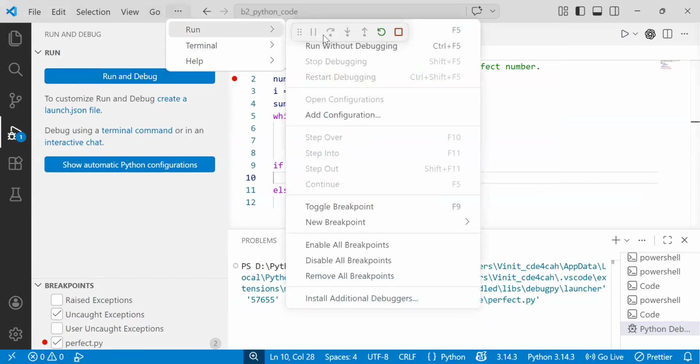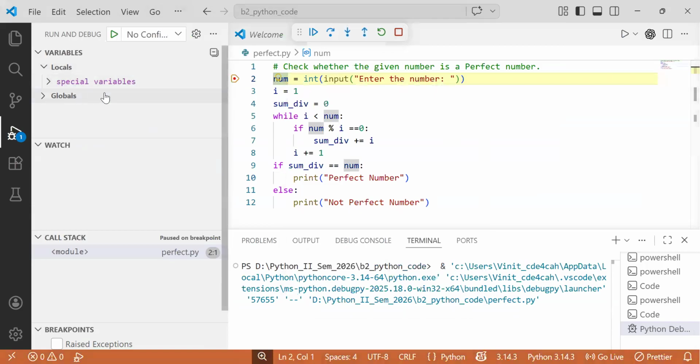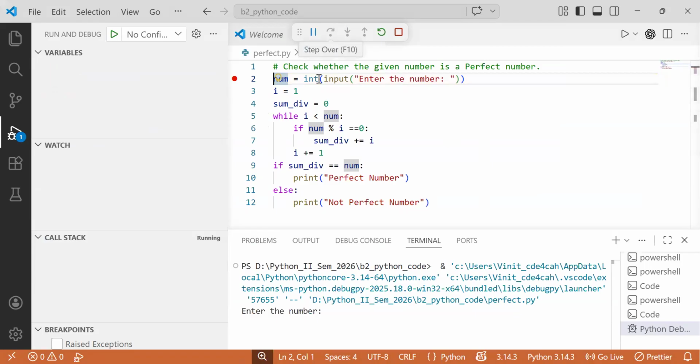Okay, let me run it again. It is still coming, a bit slow. So here are variables, local variables, global and other information, and you are here. Now you have to start over. So first you have declared the user-defined input, num variable. Now it is asking for a number. Let me take the number 28 this time. It might go longer, but you will understand.